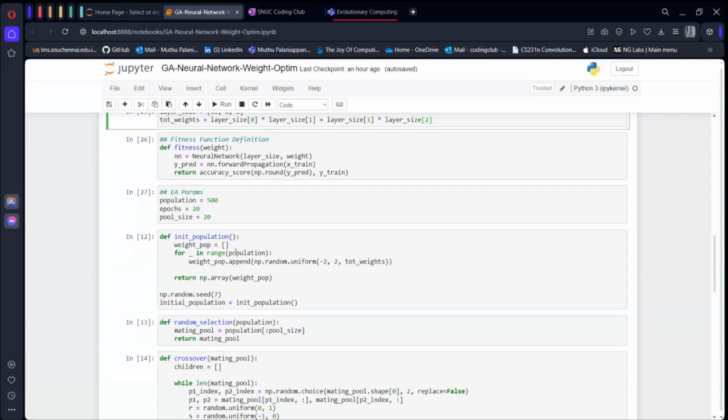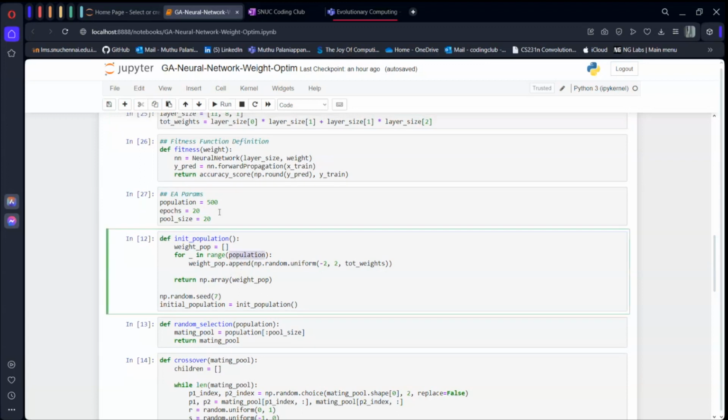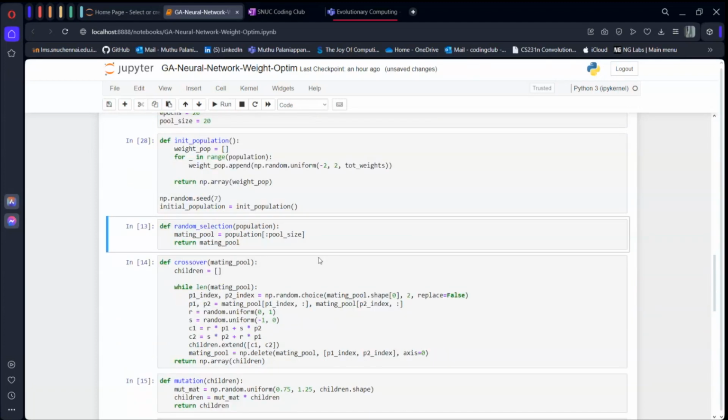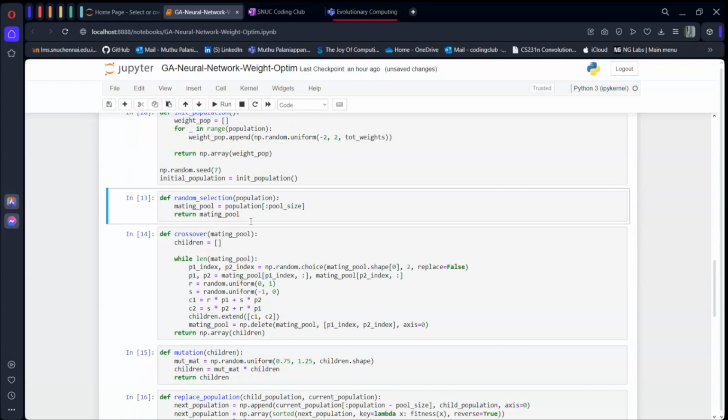I'm going to do it for a population of 500, so I'm going to generate 500 sets of 96 by 1 weights. This is what I'm going to do, initializing the population. This is a random initialization. Next, these are the helper functions. We'll come to this later.